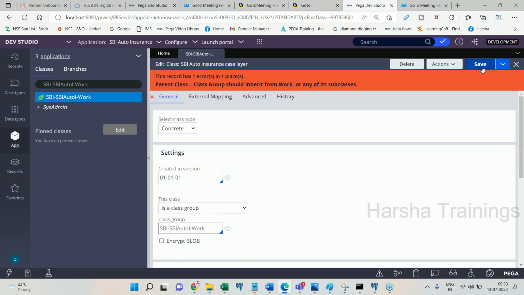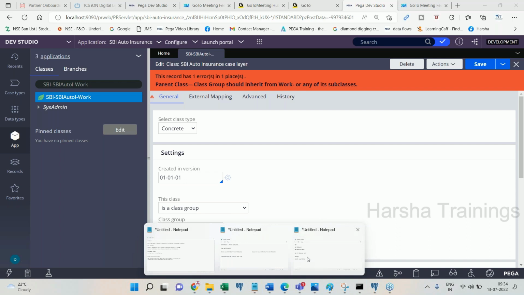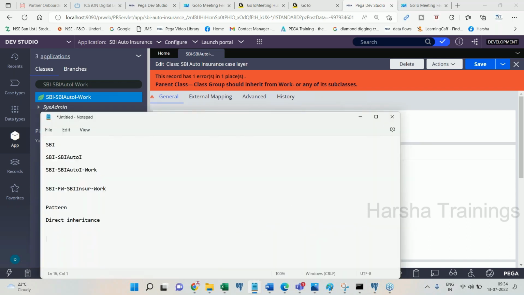Save this. Is it allowing me to save? What does it say? Class group should inherit from work dash or any of its subclasses. See, I told you already yesterday. I was telling you OOTB classes, base class work dash. You come across work dash right in the OOTB classes list.